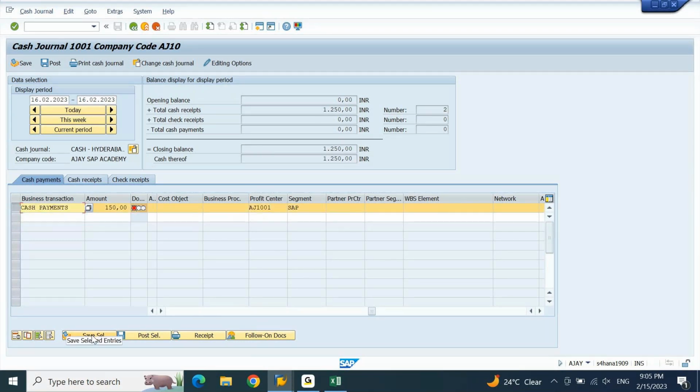If I save this payment of 150, what should be my available balance? If I pay 150 from 1250, it should be 1100. Correct? Yes, sir. Let me click on save first. The balance is immediately updated to 1100, which means even though you do not post it, the system assumes you have a committed transaction for 150. So according to this, your available balance is only 1100 for further transactions.